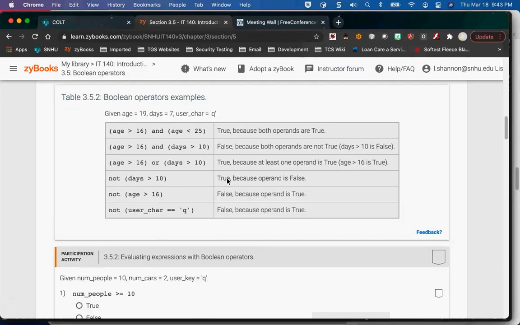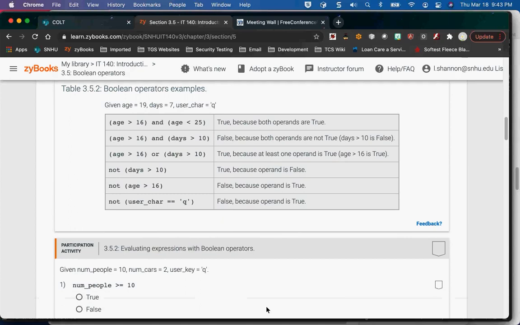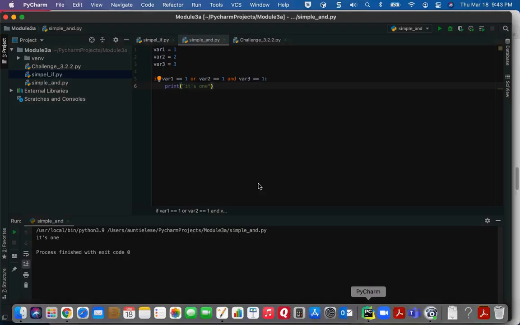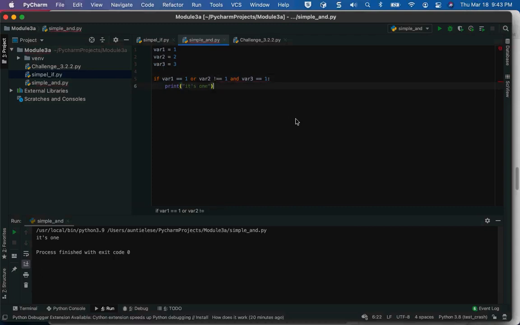So, and then not. Not is just the opposite. So let's do this. I could say this. Whoops. Got to get it right. What would happen? Well, nothing different is going to happen because of the order of precedence. So let's say I change that to an and and I make these nots. What do we think is going to happen? Well, it printed it out because var2, in fact, is not the same as 1, and var3 is not the same as 1. So all of these evaluated to true.